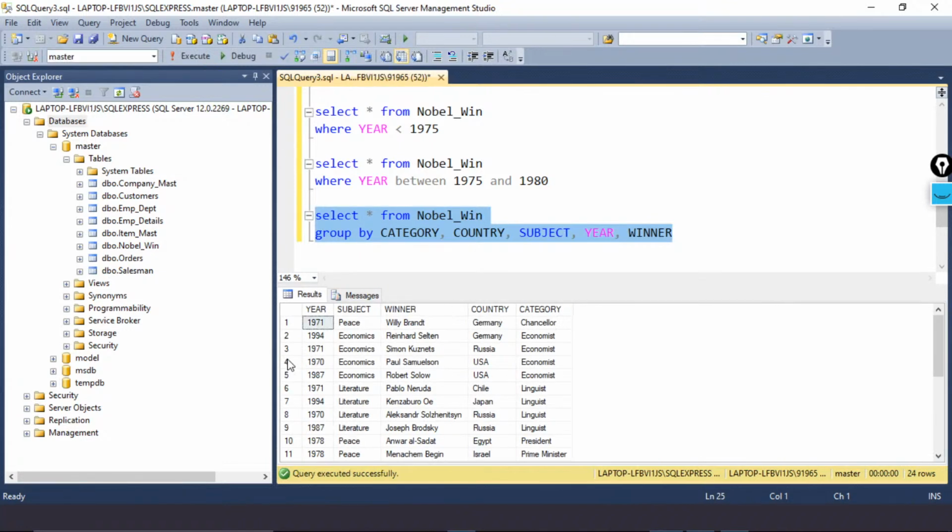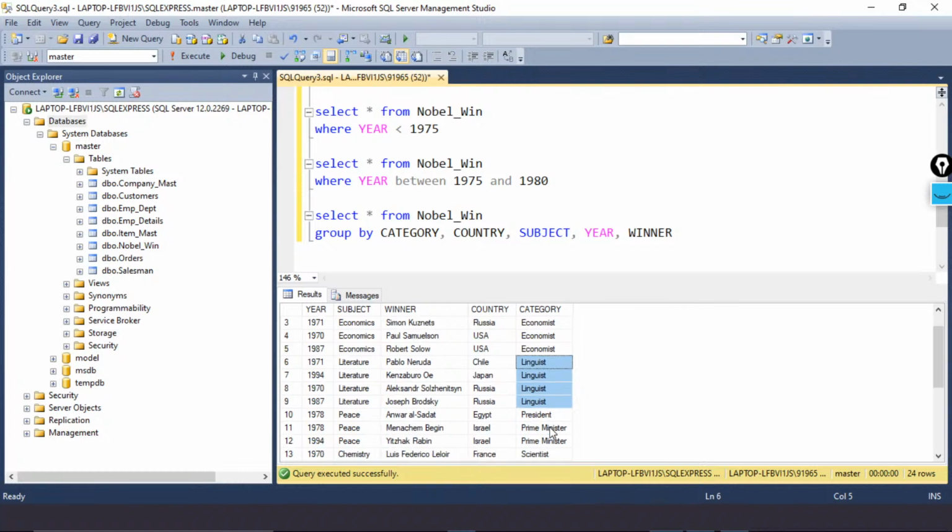If I execute this, it tells me the category is chancellor. The chancellor in 1971 was given the Peace Prize, for Willy Brandt. He belongs to the country of Germany. So we grouped the data now. Now all the categories are grouped together: linguist, economist, president, prime minister, scientist, and everyone else. So this is how we can use group by.